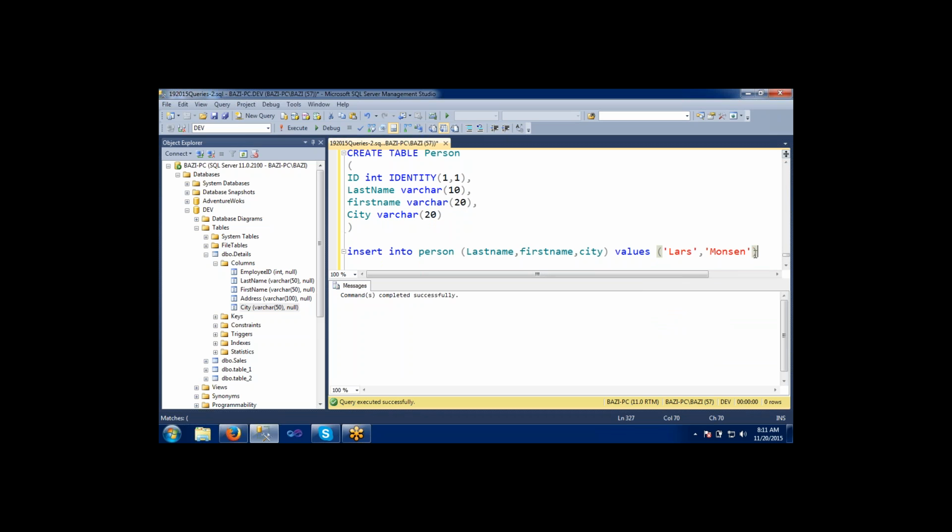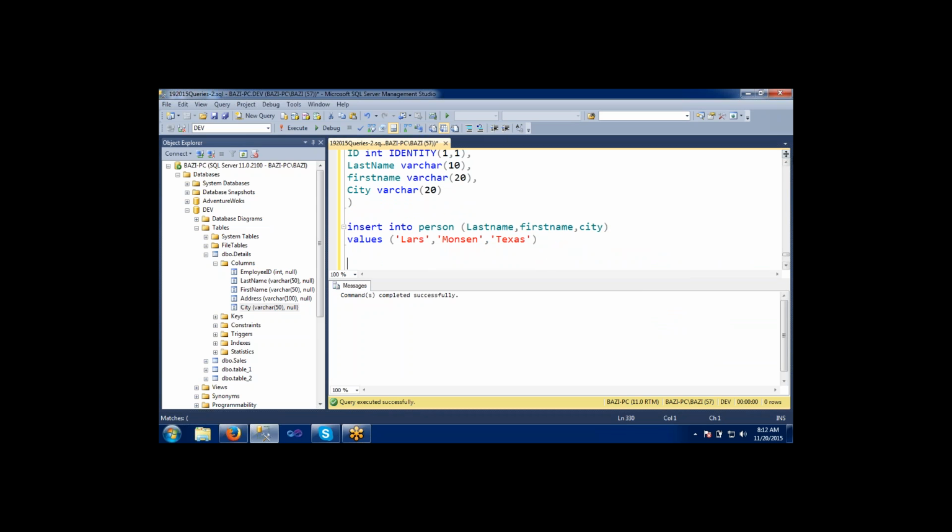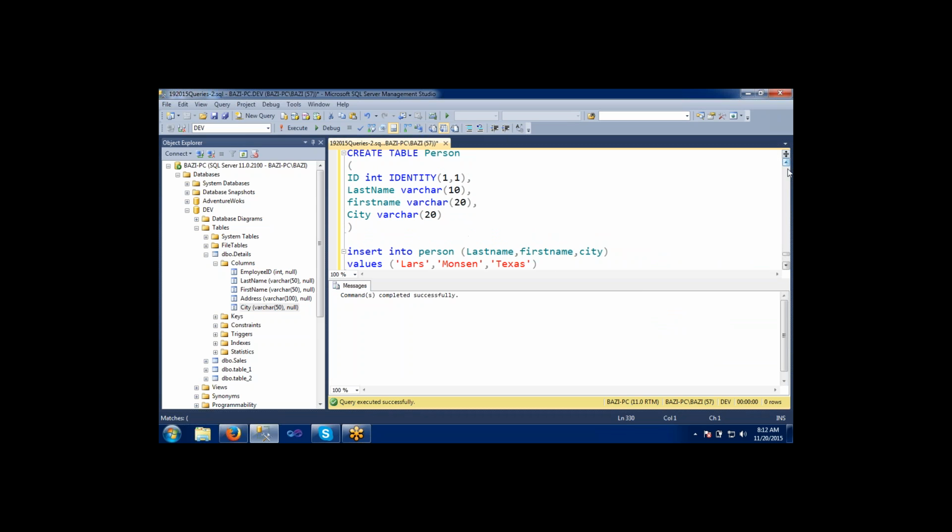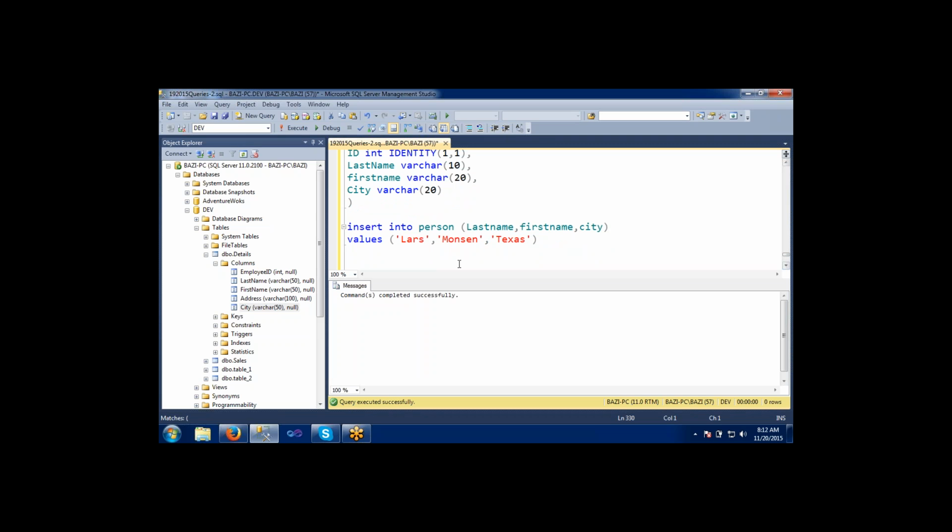What are the last name, first name and some city. I have just given only the three values. Now I am going to insert these values. Why? Because I am not giving any ID column. It will take it as an auto increment. One row affected.